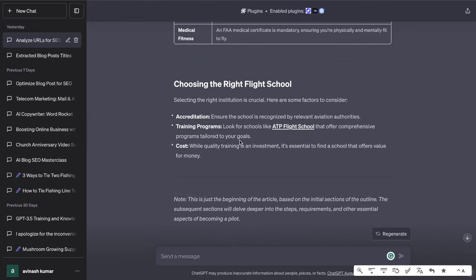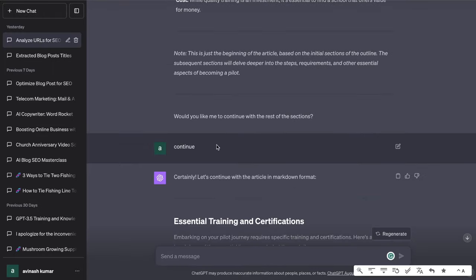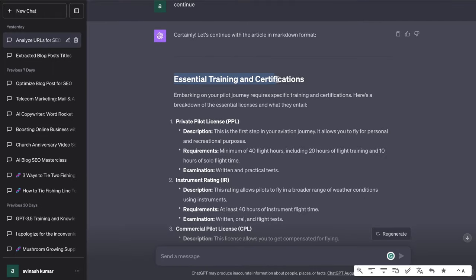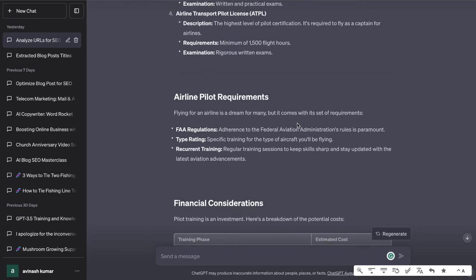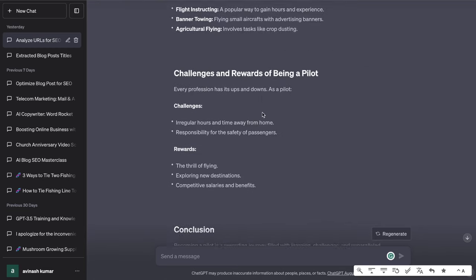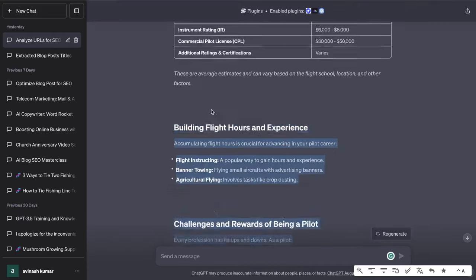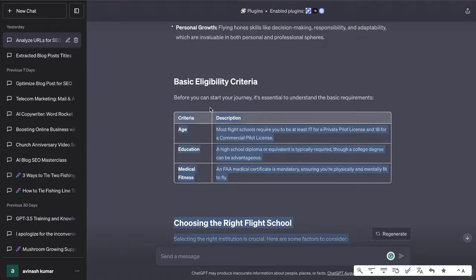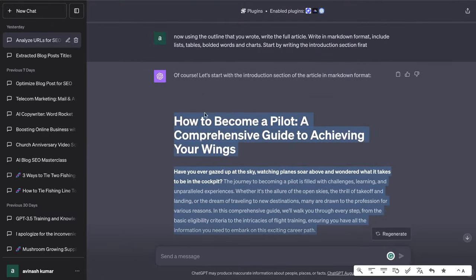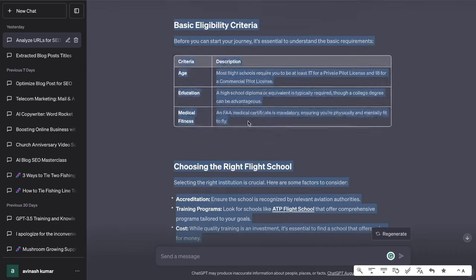So it wrote a couple of the sections of the blog post, but it didn't finish it, so I told it to continue. Then it continued to write about essential training and certifications, airline pilot requirements, building flight hours, challenges and rewards, and a conclusion. So overall, this article was kind of short. I think it was pretty good in terms of the format and the actual H1 and H2s, but it was way too short for my liking.